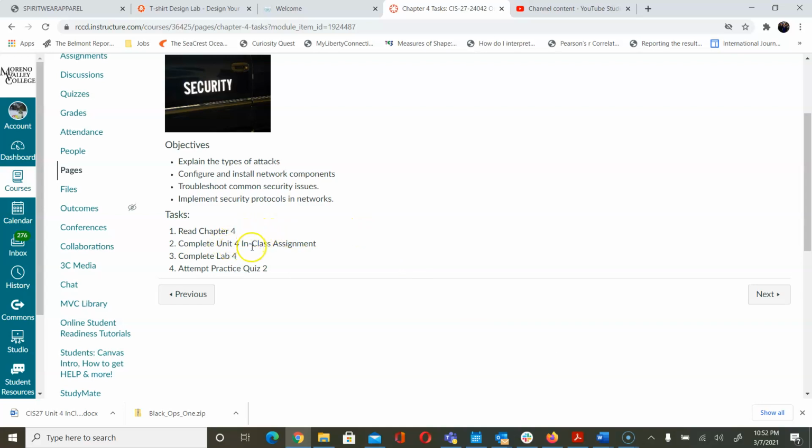We are to complete the assignment and the lab, along with attempting the practice quiz. You can use all the prior assignments and materials, along with the review game, in order to review for your quiz, which covers the prior 2 chapters.